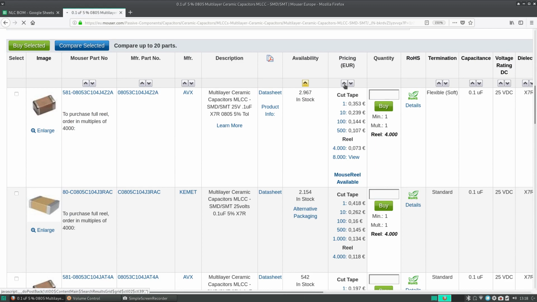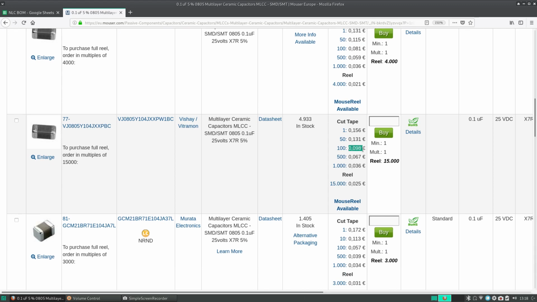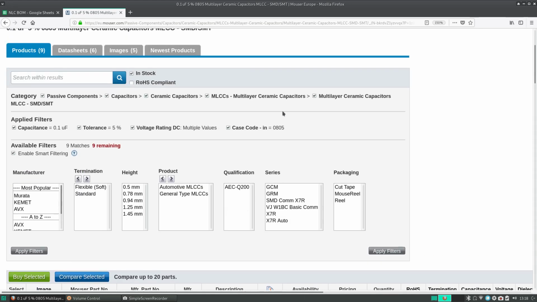I will just order ascending by pricing, and I will see how the pricing goes on this one. These ones are in stock. These ones go for a cent for 100. So these ones are actually really good pricing. And these ones also. So probably any one of these two parts will do for replacing your 100 nanofarads for the other part that was obsolete.